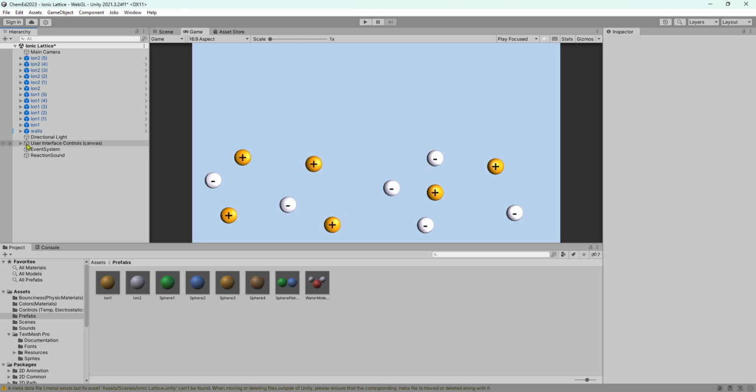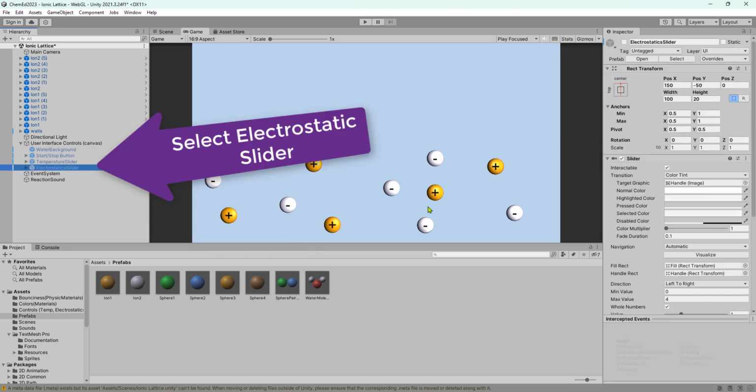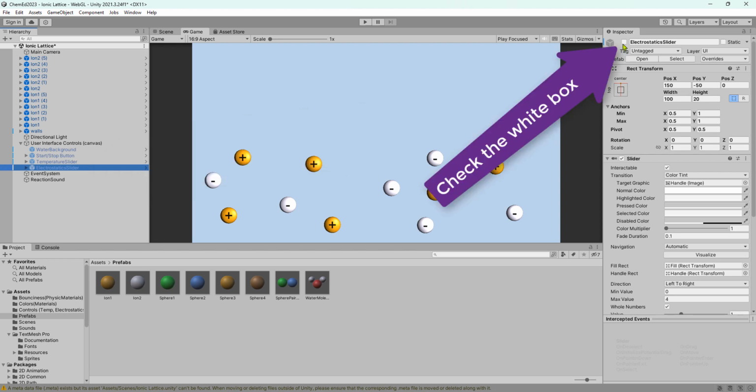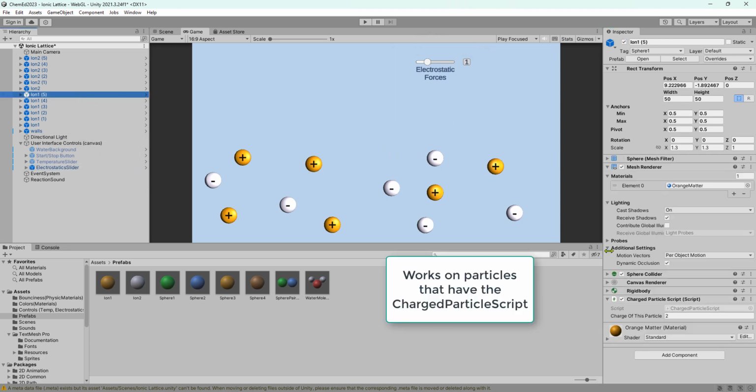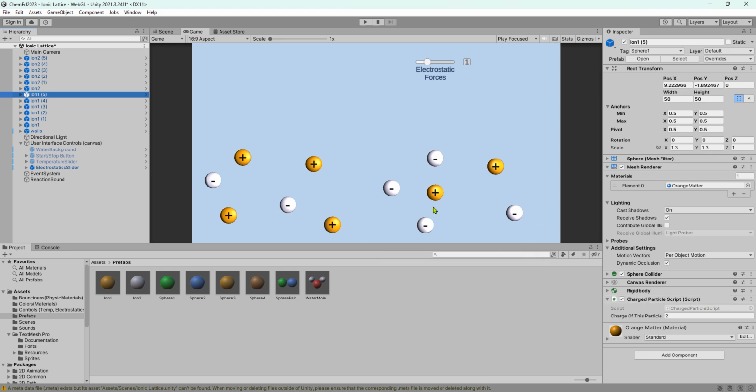Let's add the proper user interface control. So again, expand that. And in this case, it's the electrostatic slider. So highlight the electrostatic slider. And then on the right, click the box. So now this initializes or activates electrostatic forces. It'll only work on particles that have charged particle script. But all our ions should have that because we modified the prefabs. So let's see what happens when I press play.